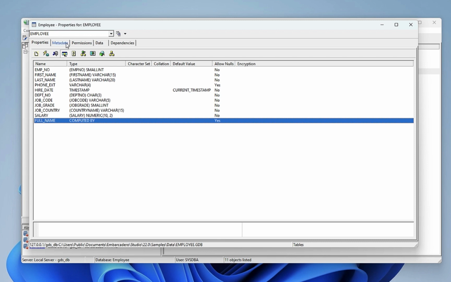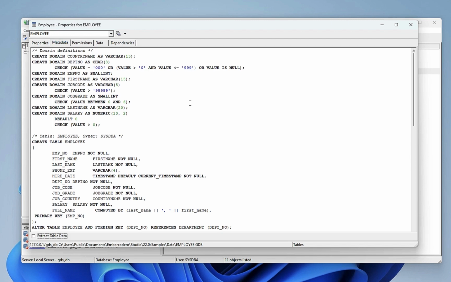So let's have a look at the metadata. Now the metadata describes this structure. The first thing we can see in here is we've got some domains, and I mentioned InterBase having the ability to define specific types of fields. So what we can do here is say I want to have a field type called country name, and that is going to be a varchar of 15 characters.